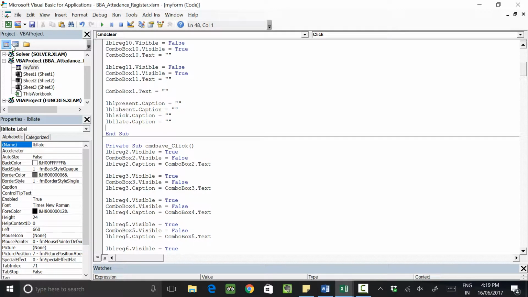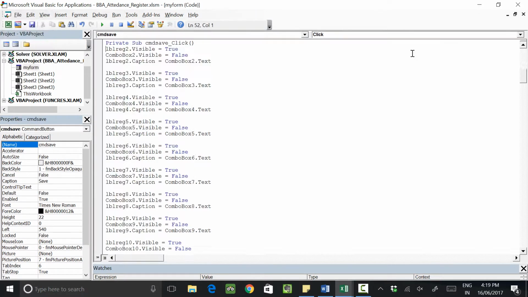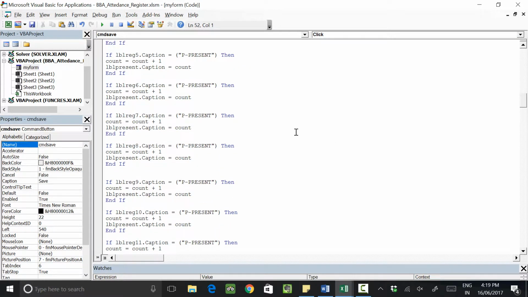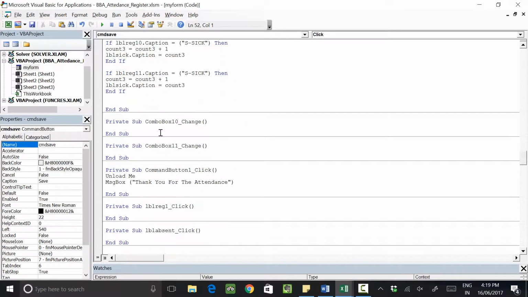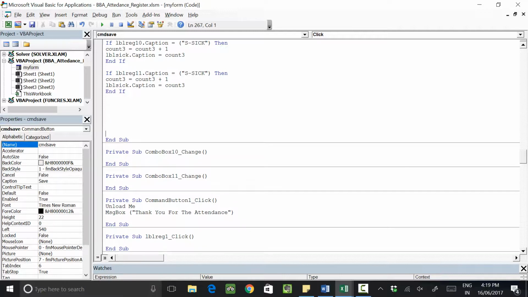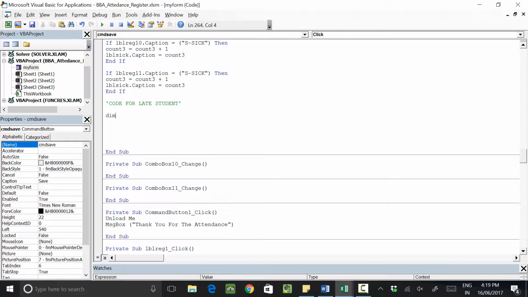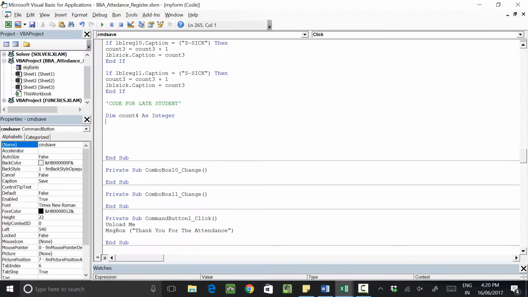Then I will come back to my program and double click on the save button. In the save button we will go to the last, and before the end sub we will declare the code for late students. Again, we have to create one variable: Dim count4 as integer. Now I want count4 equal to 0, I will assign that.